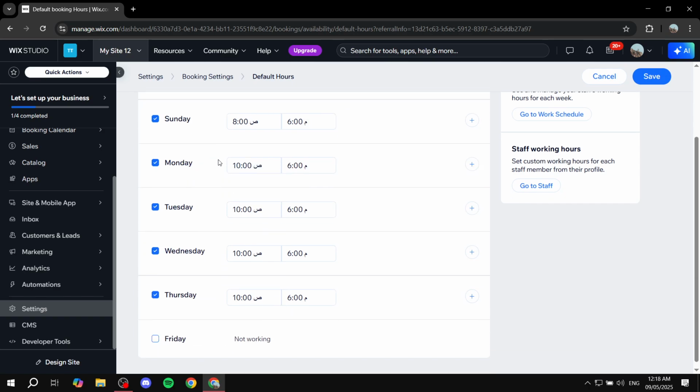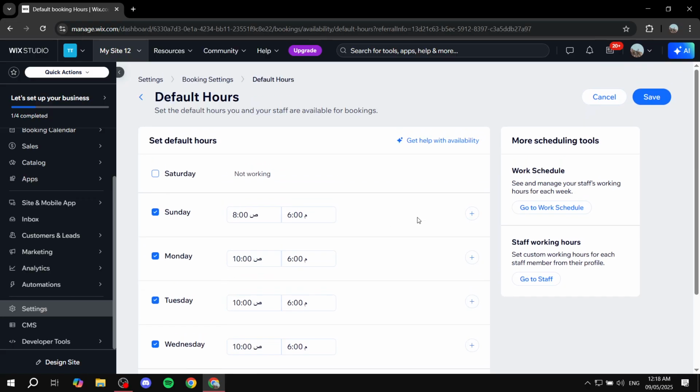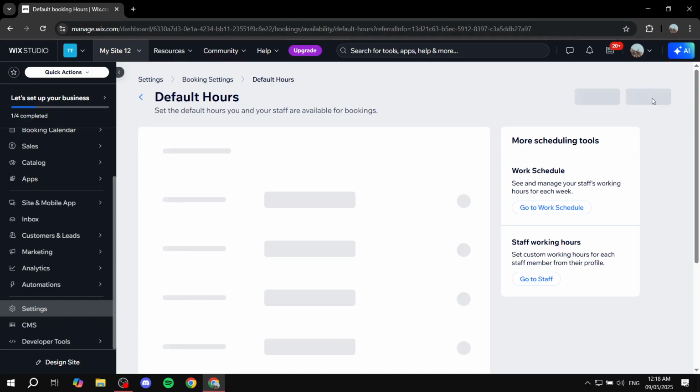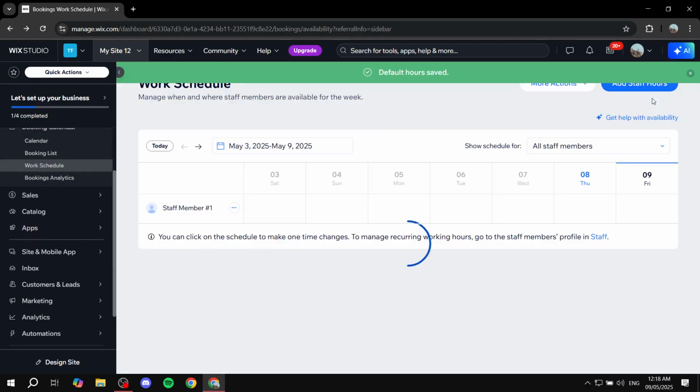So do the same thing for the rest of them and you should be good to go, and you can just go and click on save from the top right corner. And this is going to be your default hours, and people are going to be able to book your services only through these default hours.